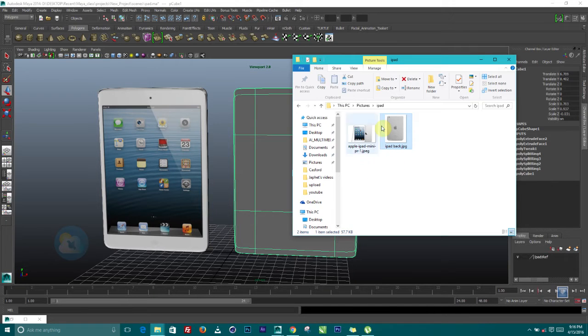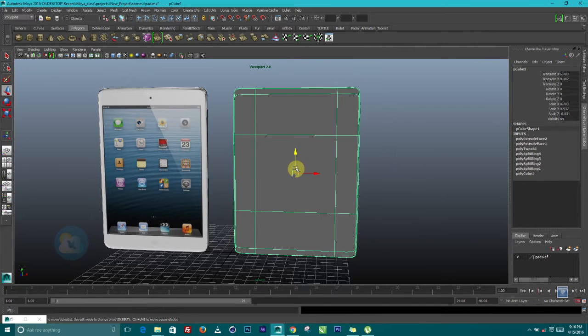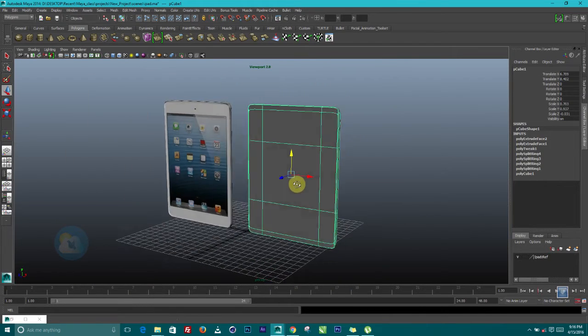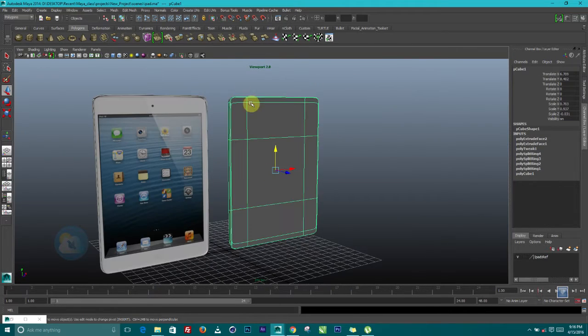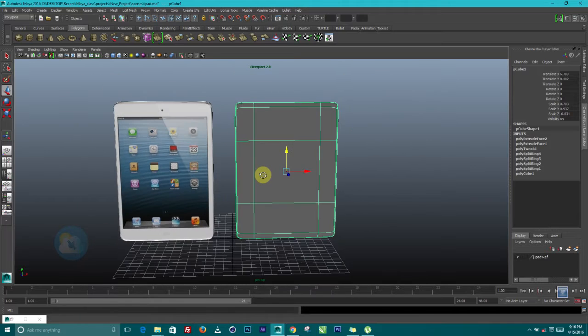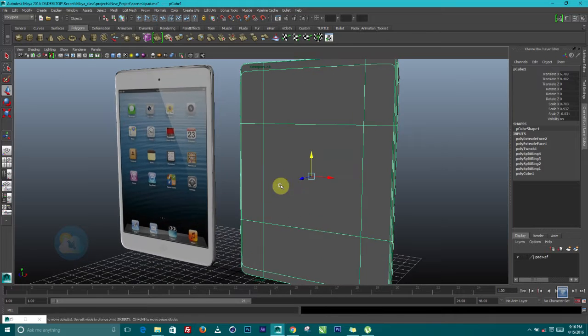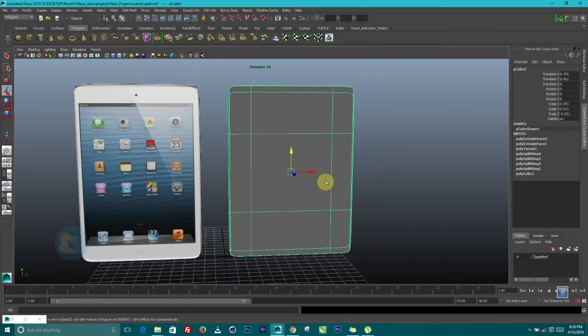So what I did was to copy these two images to my source folder inside of my root directory. I hope you know what that means. If you don't, just refer back to my Maya for beginners, the introduction of project setup and so on. You'll be able to follow along on this channel. Okay, now let's quickly do this.